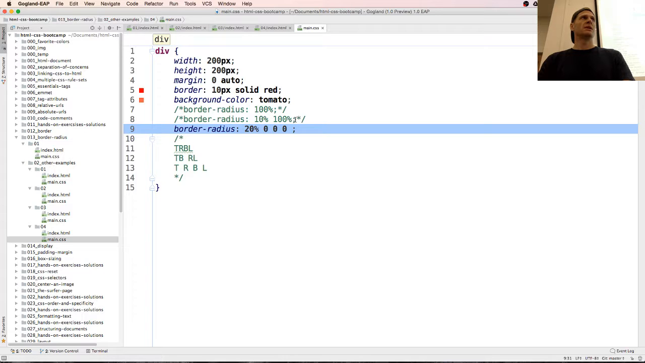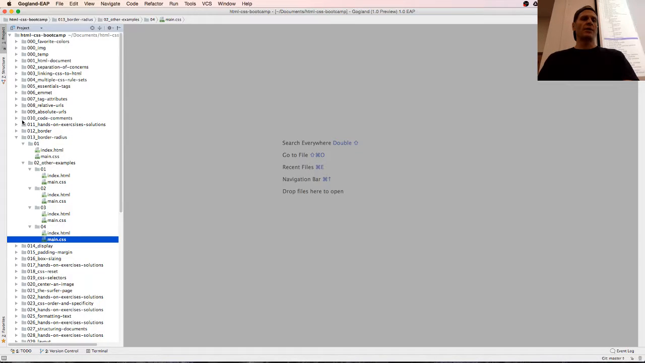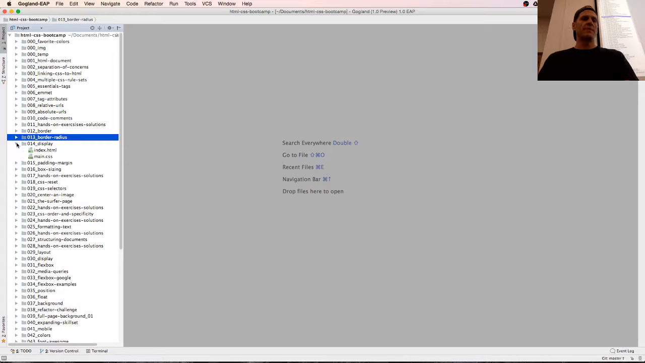Yeah? So when you have two values in the border radius, is it the first value is top and bottom, and the second value is left and right? Yeah, right and left. Okay. Left and right, however you want to say it. Yep. And that's going to show up in other places. So just remembering that pattern.